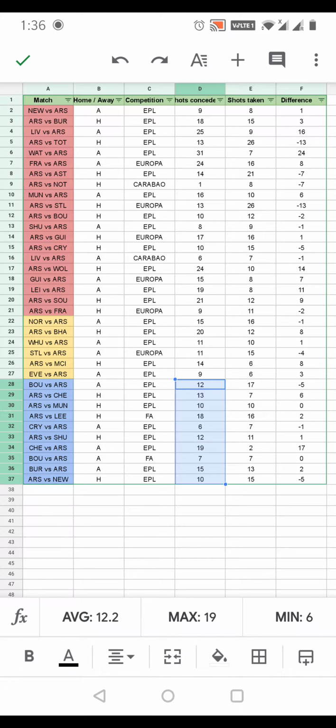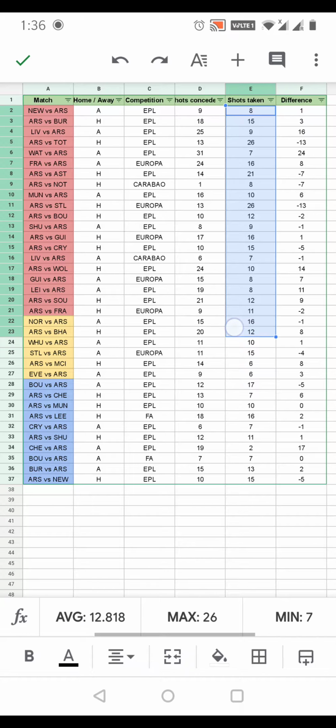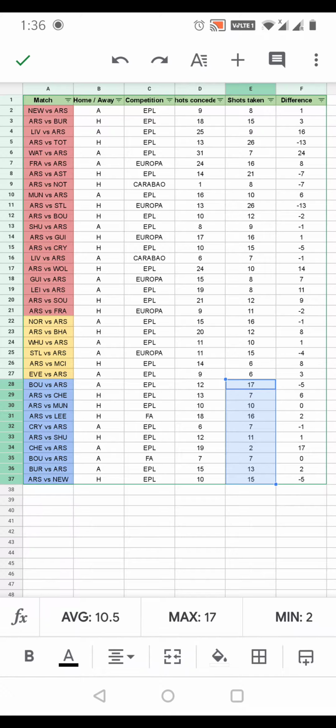What I would like to see is the shots taken average as well during these different periods. So let's look at this. During Unai Emery's time, we had 12.7 total shots taken during his period, during Freddie's it was 10.8, and during Arteta's time it is around 10.5. So we can see that the shots taken has also gone down.